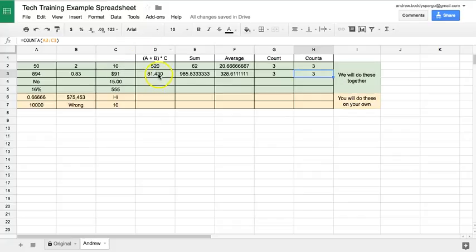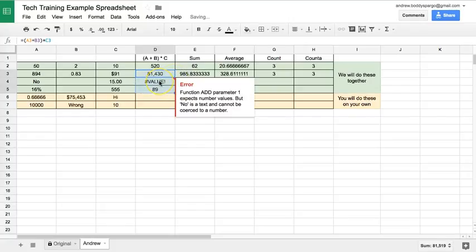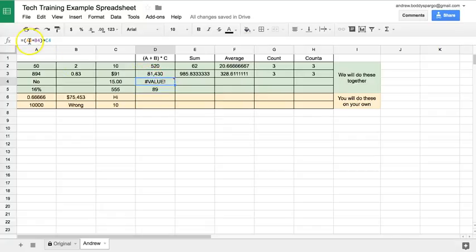Here's where it can get a little tricky when you fill formulas down. Say I want to fill this down the rest of the way here in these green cells. I'm actually getting an error here, and it gives me a hint what's going on. The add parameter expects number values, but no is a text and cannot be coerced into a number. So what we're doing here is we're trying to add A4 plus B4, but A4 is a word, not a number. So that's having a problem.